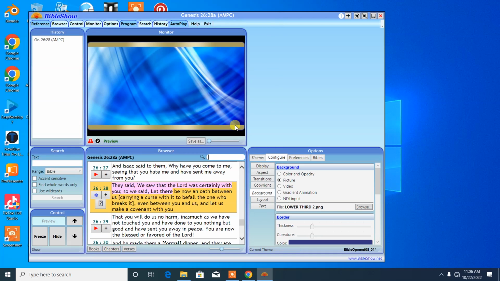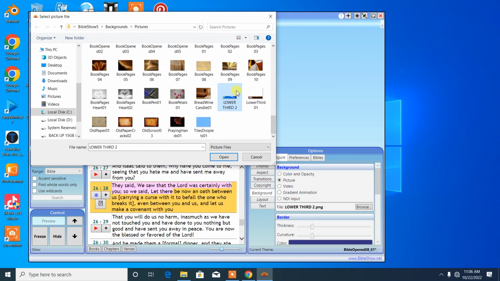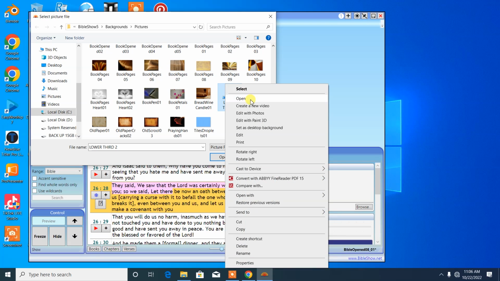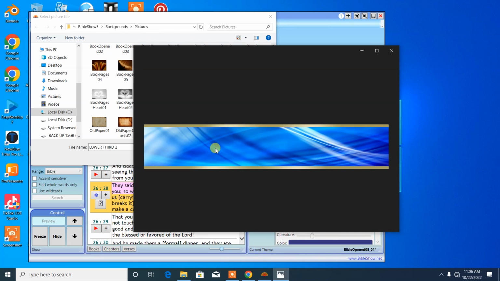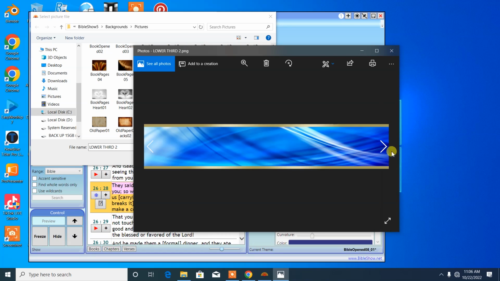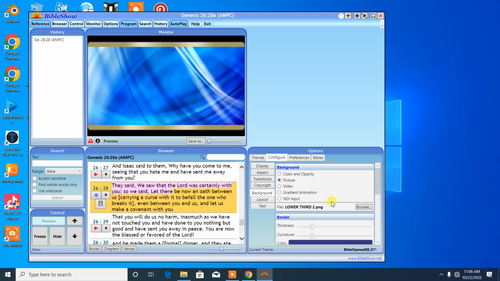So this is the preview of my background. I go back again. This is the preview of my lower third I designed in Photoshop for my scripture, and I also use it in my lyrics, but with a small change. I click on open. This is my background now.